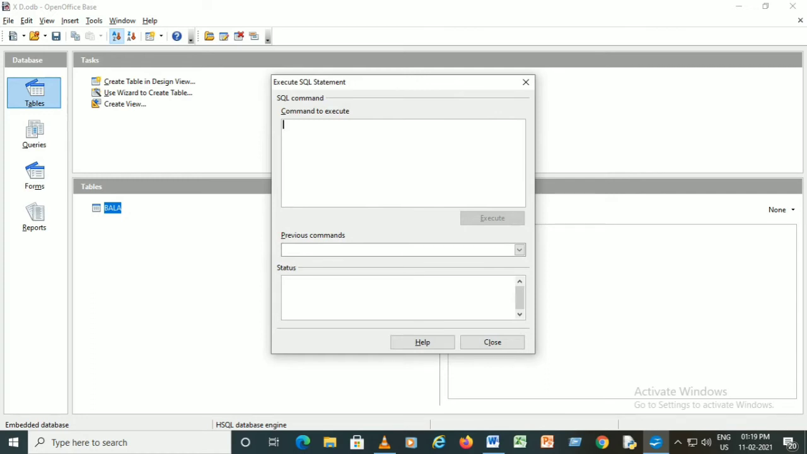Here it is showing on the dialog box. In this dialog box you can type the commands in SQL. After typing the command you have to click execute, that button you have to click, then it will show the remarks below the box.